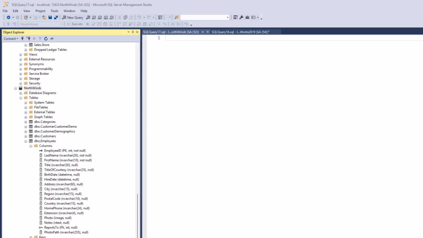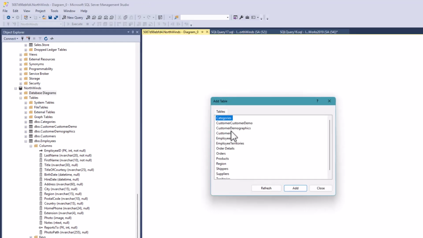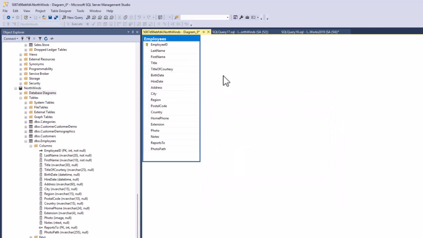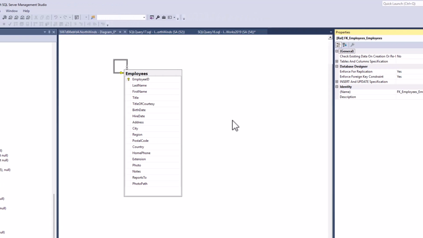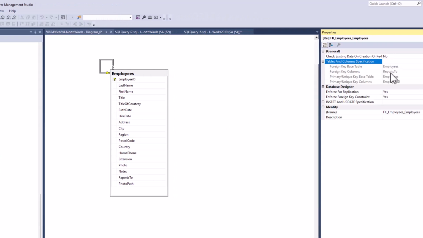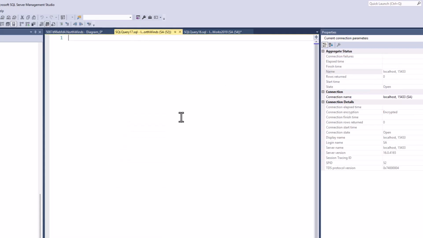I'm going to go ahead and create a new database diagram so that we can see that. If we look at the employees, this shows that I have that recursive relationship, and if we look at it with our properties, it's indicating that the employees.reports to is joined into the employees.employee ID. So there is that recursive relationship, and we're going to use that to do our recursive CTE.